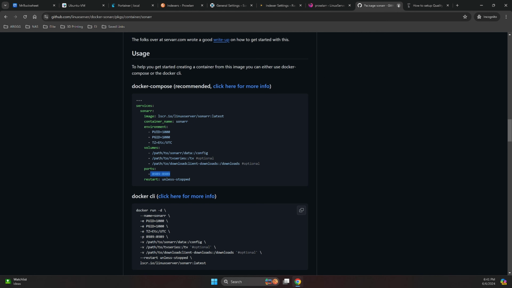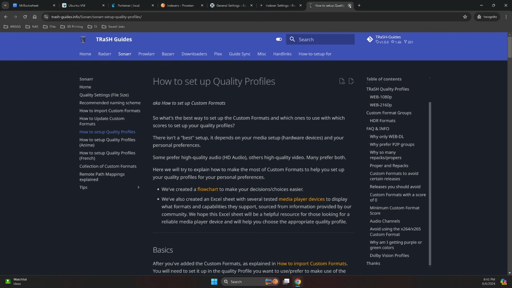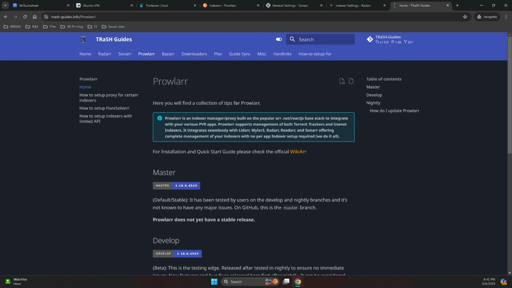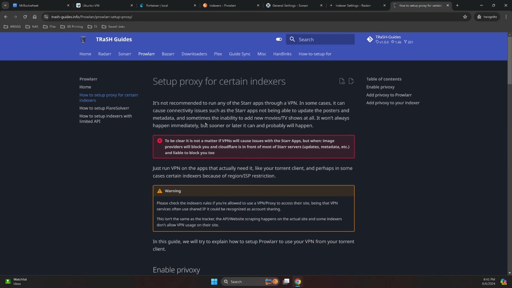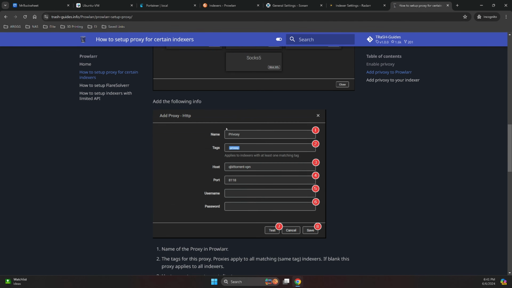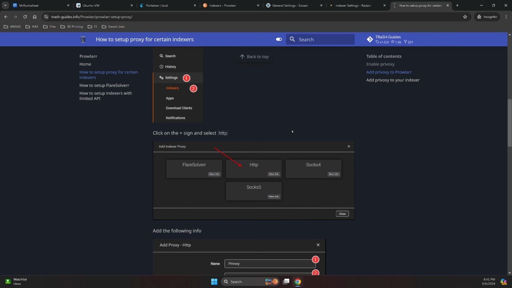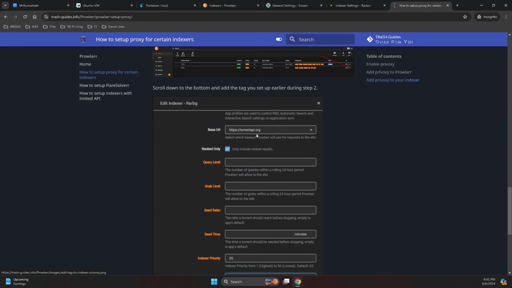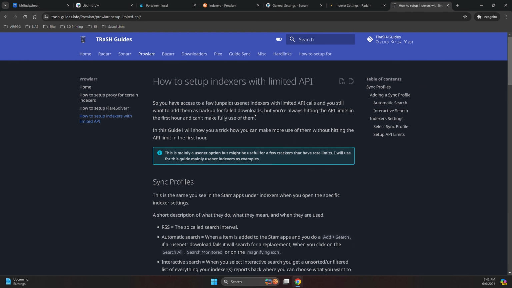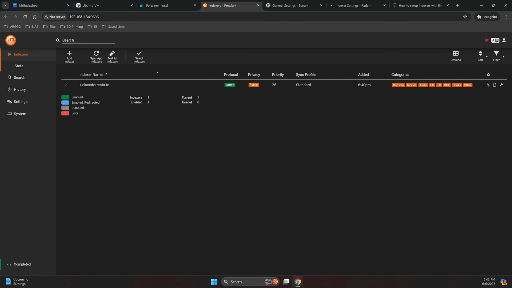So yeah, we can close this out. These are good. Oh, and Trash also talks about this as well, for setting up proxies for certain indexers. They tell you exactly how to do that as well. So an HTTP proxy, things like that, all sorts of settings in here. They have tutorials on setting up indexers with limited APIs.